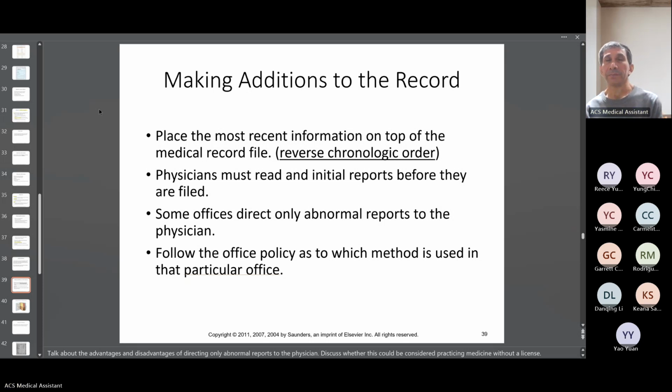So again, it says right there, some offices direct only abnormal reports to the physician. That is false. Every single report has to be read by the medical doctor who ordered that test, regardless. Oh, because it's normal, then I'm going to file it. No. Every single document that comes to the office has to be seen by the doctor. Put it in the bin for review. That's it. That's got to be the standard.